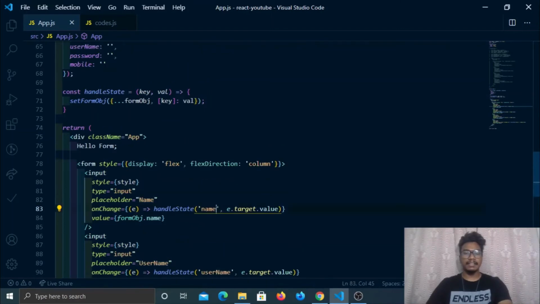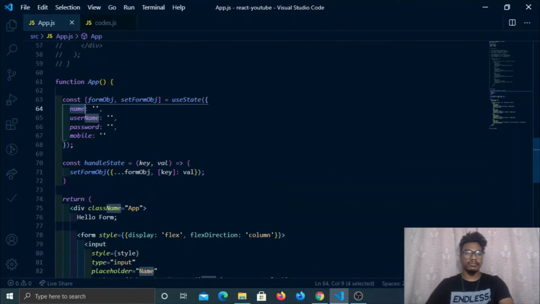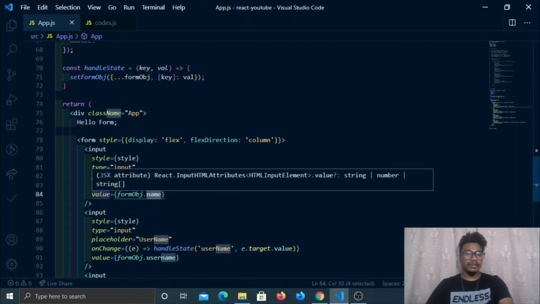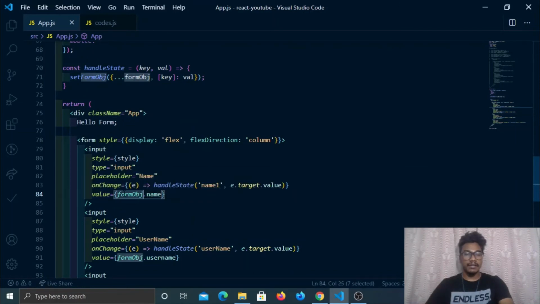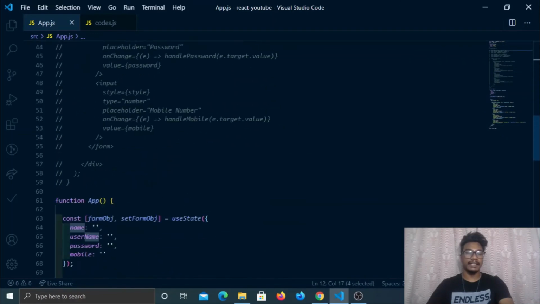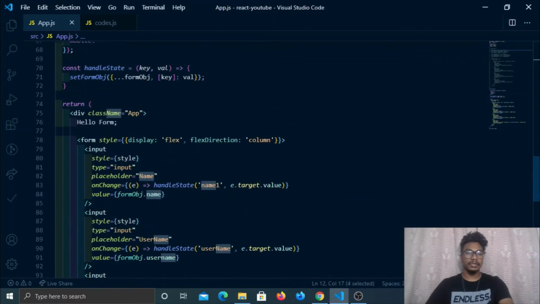By any chance, if you're passing name1, it will create name1, but it doesn't bother about name. But I'm giving a value name to my input value. See here, form object.name, form object.username as values. Previously, I was giving name and username directly because they were their own const. But at this level, it's an object, so I need to properly give what key it should be. So form object.key gives the value to this particular input.